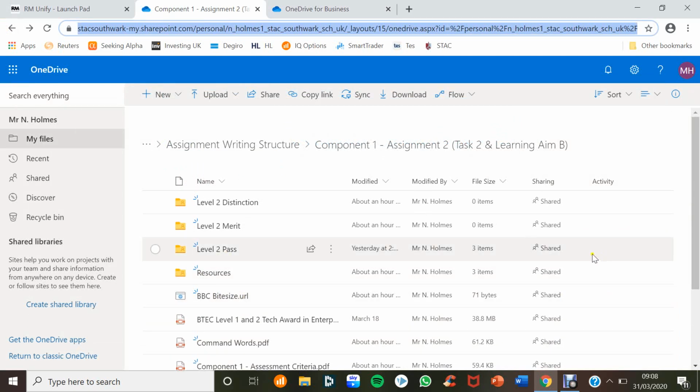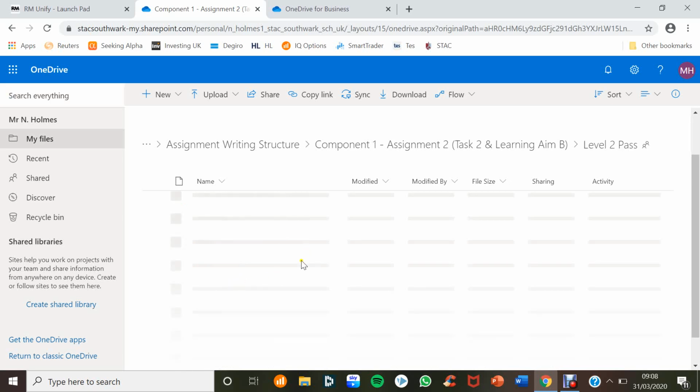For the most part, every single one of you needs to start at level 2. You cannot start at level 2 distinction, because you need to achieve a level 2 pass, then a level 2 merit, then you can go on to try and achieve the level 2 distinction. But you do not move between a pass, a merit and a distinction unless I've marked your work and I've said, yeah, this is good to go, you can move on. So you need to start at level 2 pass.